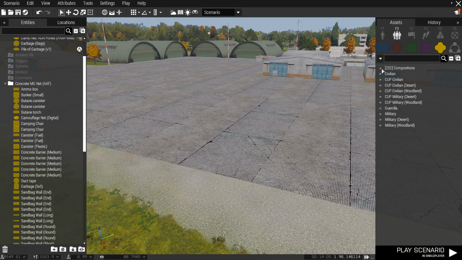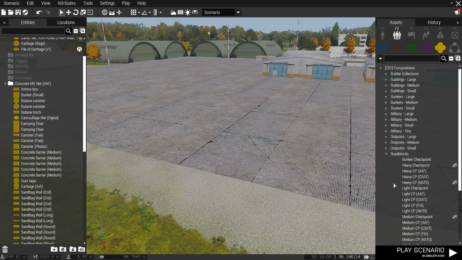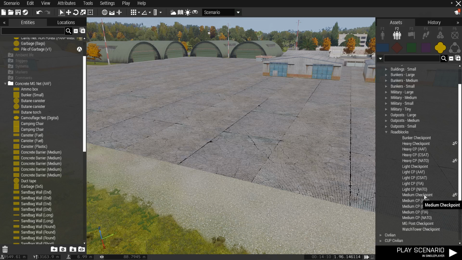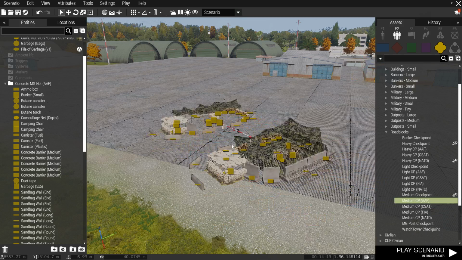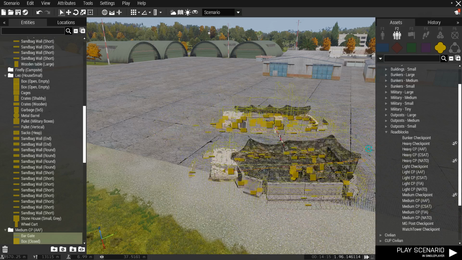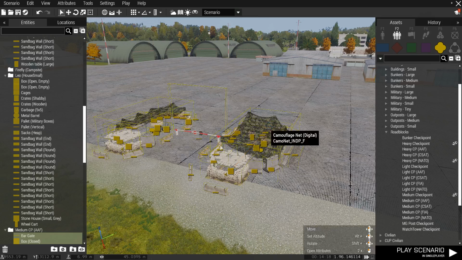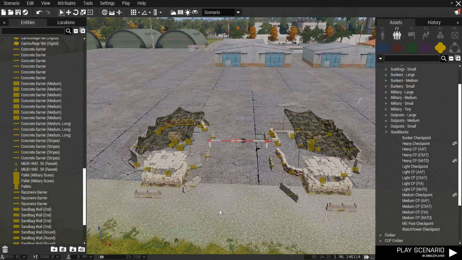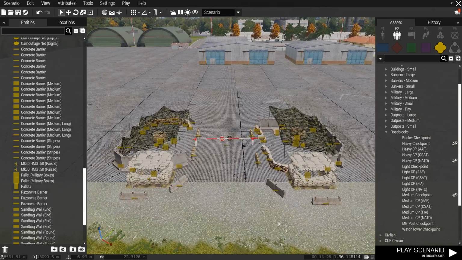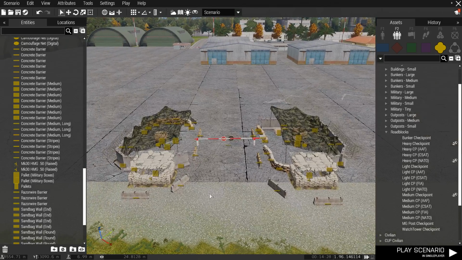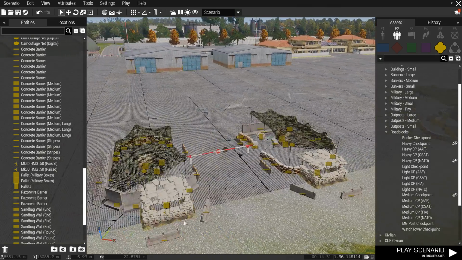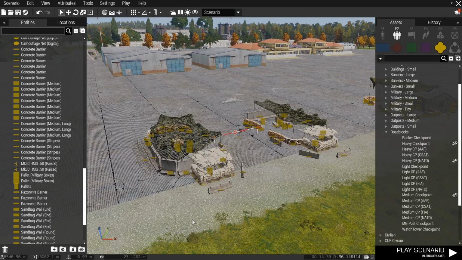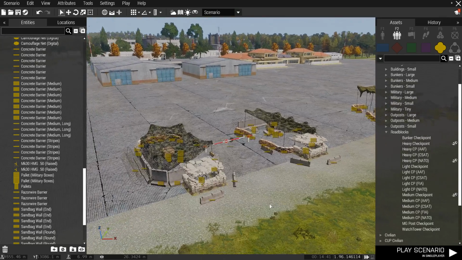I'll just show you. This is Zek Compositions here. And we'll do a road checkpoint. Let's do this one. So this is your road checkpoint with bunkers and everything. So you would put this over maybe a road intersection or something. Put your AI troops in here as guards, put them on waypoints and stuff like that, so that they would be guarding this road. These are good for like road intersections. Any place you want to put a checkpoint or a security barricade, you can put these down on your mission.